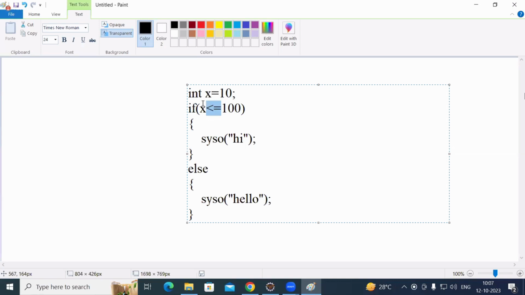And you get that relation between x and 100 with the help of relational operators. These relational operators are: equal to, not equal to, less than, greater than, less than or equal to, greater than or equal to. So totally how many are there? 6 relational operators are there.